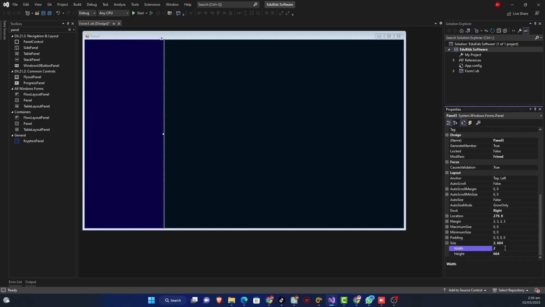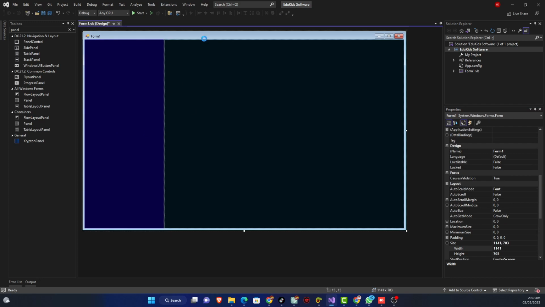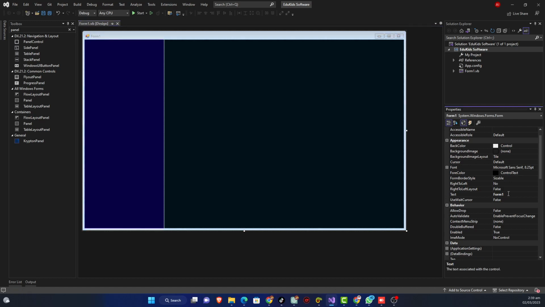So we need the width to be 2. And there you go. We have a very beautiful one here. Don't forget to save your project. I'll just change the text of this, not the name, but the text rather, from form 1 to educates software. Right, so I have this here.